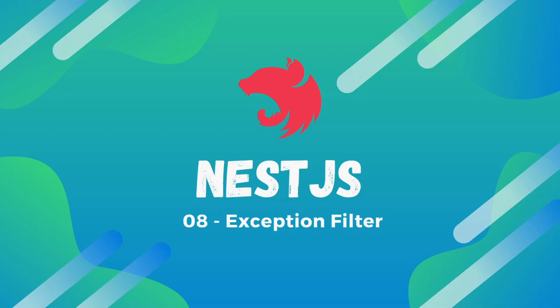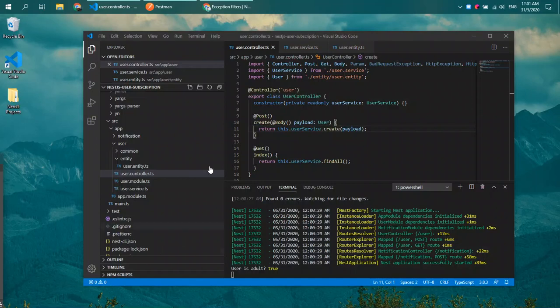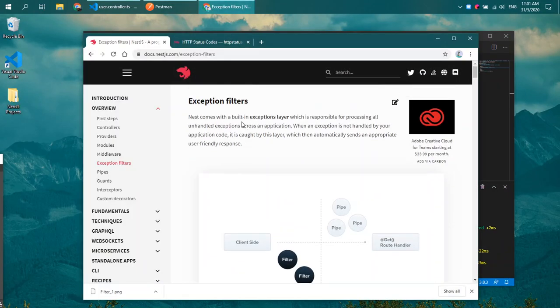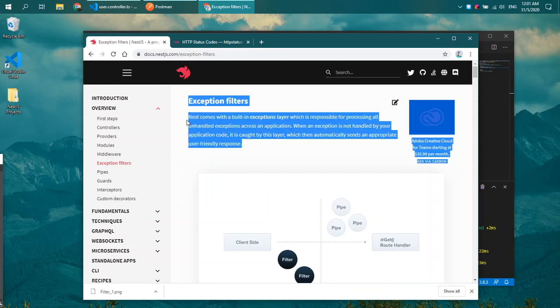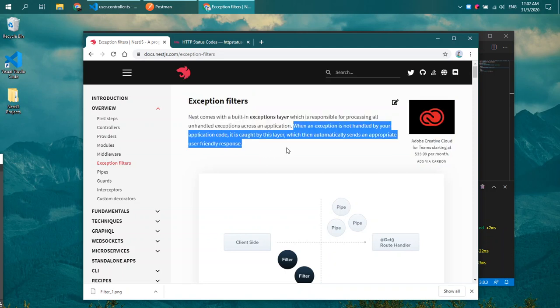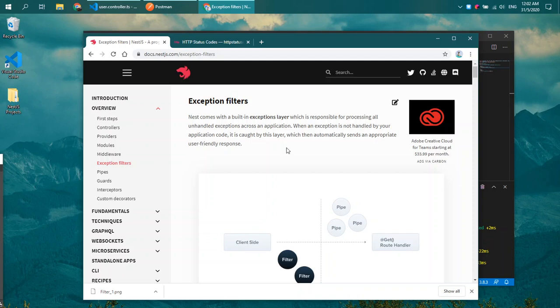As always, documentation first. Head over to docs.nestjs.com/exception-filters and we can see that it provides us some rough explanation, but the one that we actually want to take note of is this one. When an exception is not handled by your application code, it means that whenever we have some error but we did not handle it correctly, it is caught by this exception layer, which then automatically sends an appropriate user-friendly response.